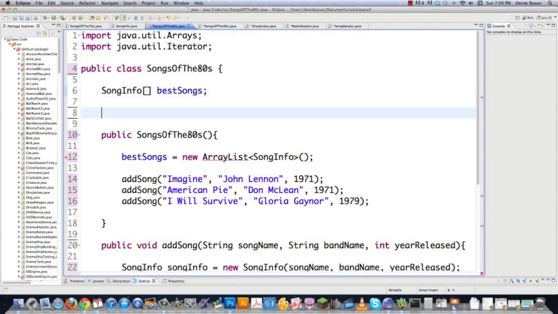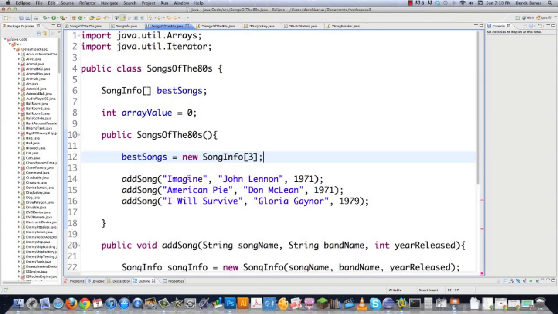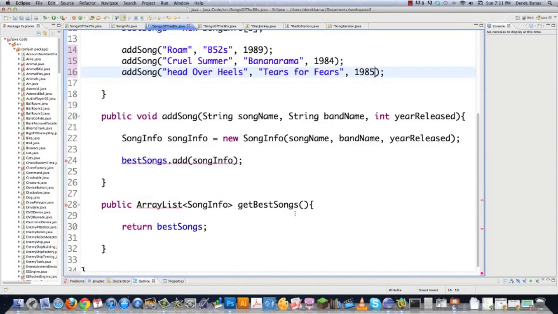And then I'm going to put an integer inside of here that's going to allow us to increment to the next position in our array. So I'm just going to give that a value of 0 in the beginning. Best songs right here, I'm just going to get rid of this part and go song info and say this needs to be 3 in length. And then all of this is going to remain pretty much the same. I'm just going to change the band names here real quick. And there we go. Now we got some new band names inside of there.